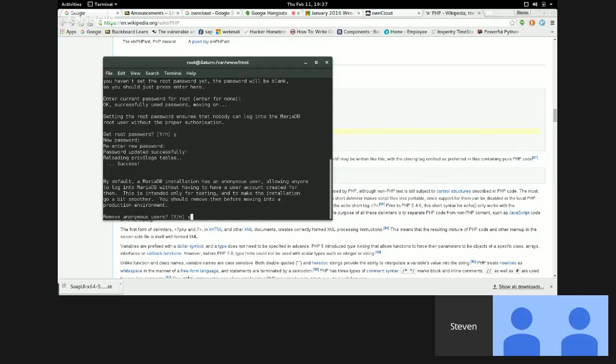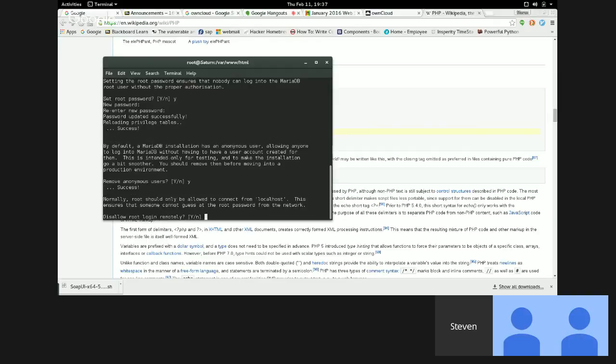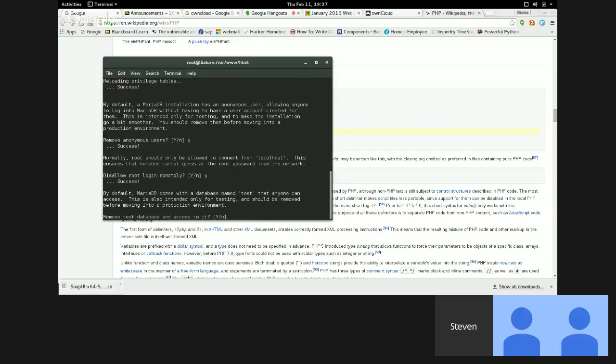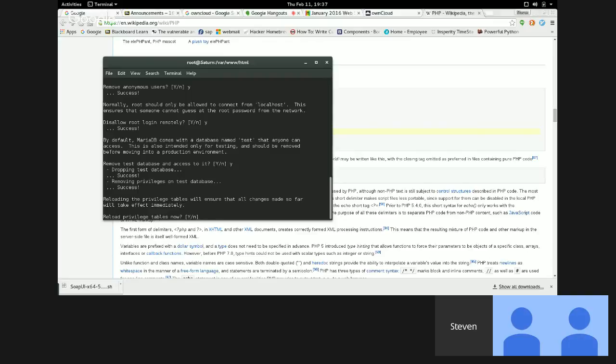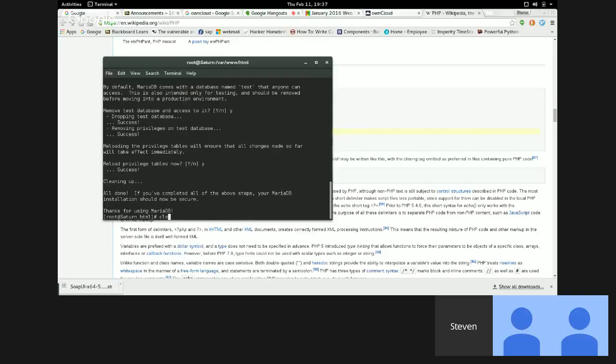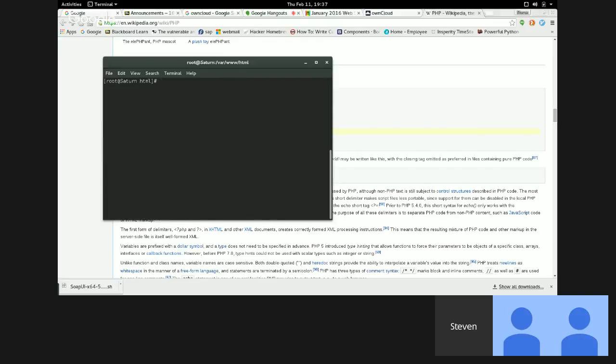And then I want to remove anonymous users, and I want to disallow root login remotely, so the root user can only log in from the local machine. I also want to remove all the test databases, and I will reload the privilege tables now, and now it's all ready to go. MySQL is set up and ready to go.